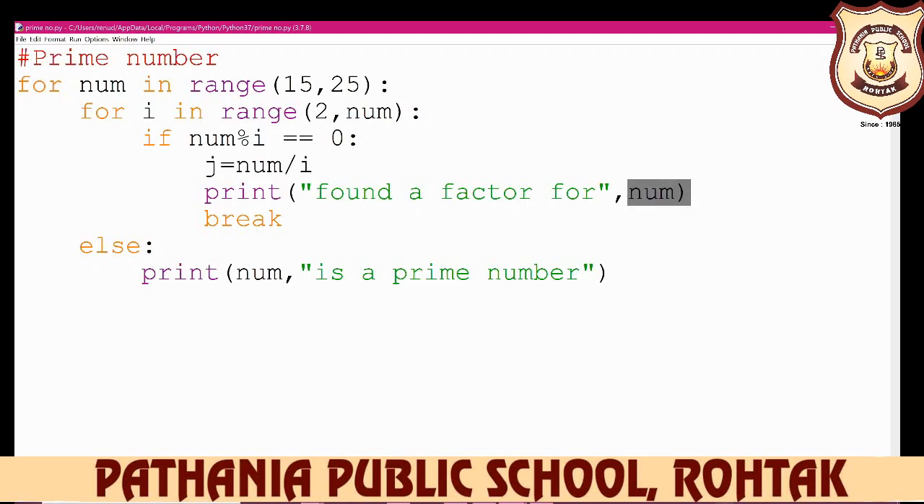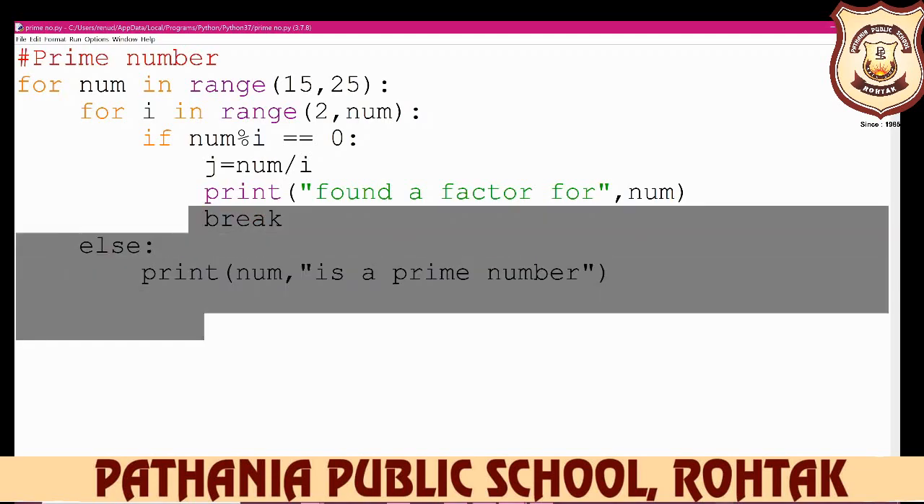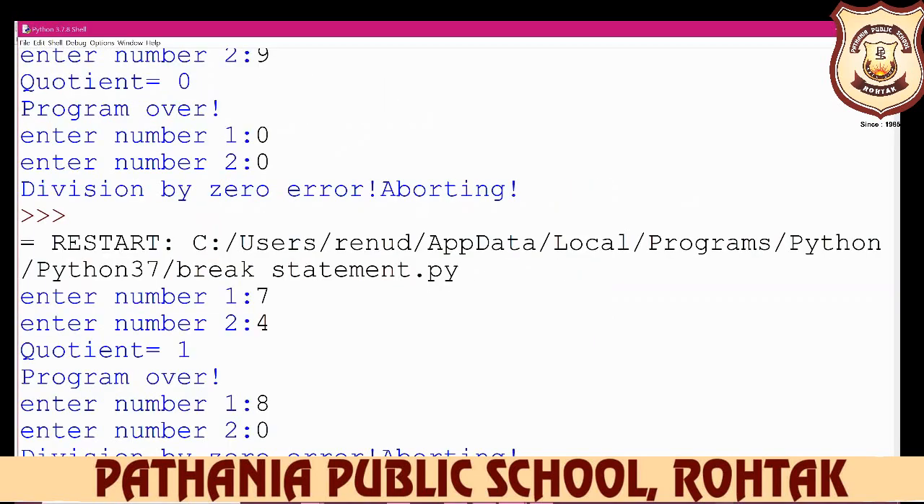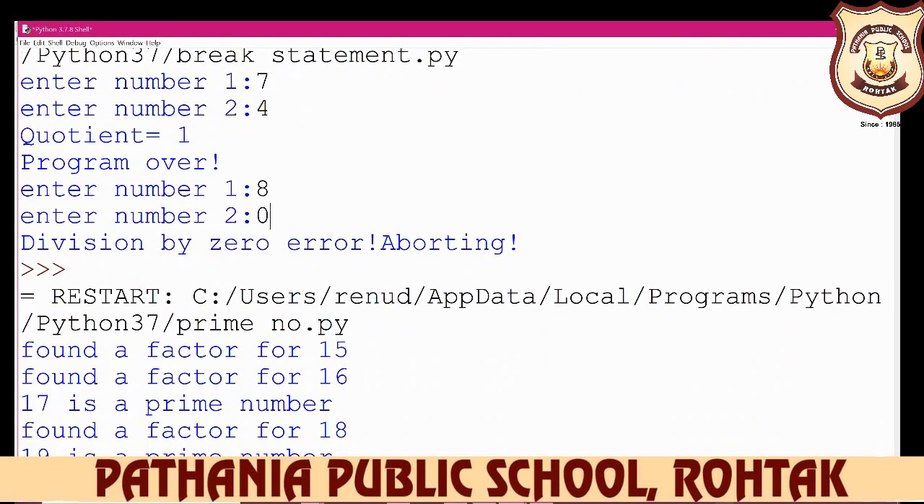So num is your number, which will be displayed here. For example, 16, 17, any number here. After that, break, and after the break, else print the number is a prime number. Okay, so you see here the output of this.